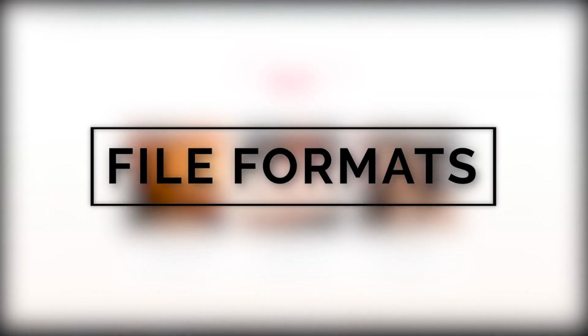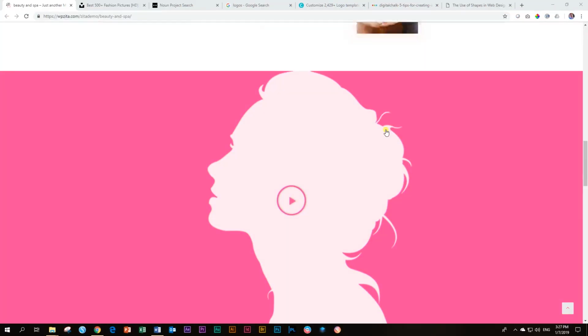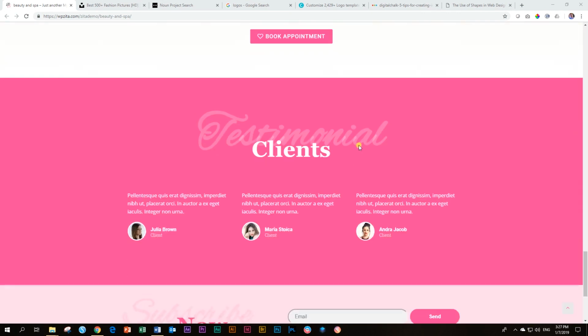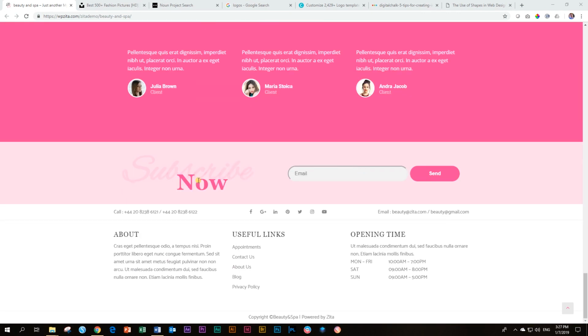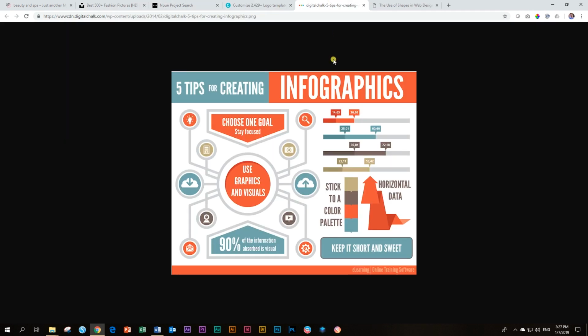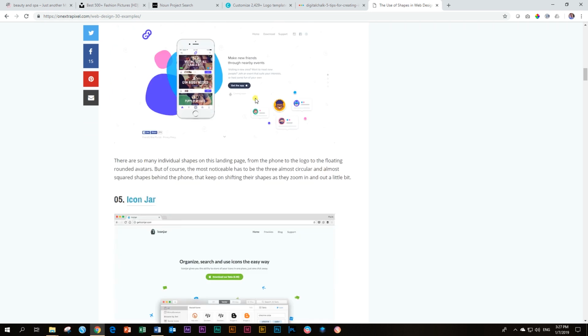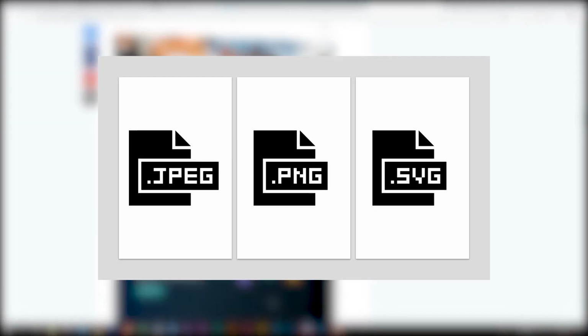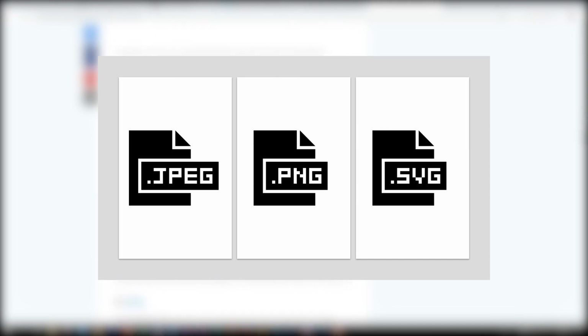There are many decisions on which file format we choose for display on websites, and a big factor has to do with the type of image we use. We have photos, icons, logos, infographics, and other forms of shapes and designs, and our choice may affect whether we choose JPEG, PNG, or SVG.